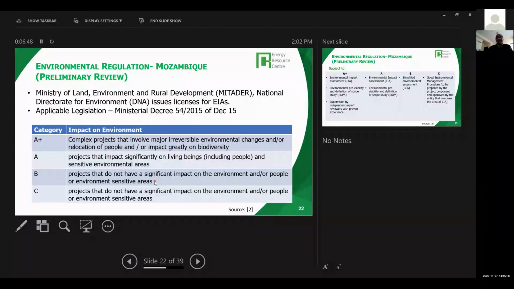B do not have significant impact on the environment or people, and C do not have significant impact on the environment, people, and sensitive areas. So basically B and C, I put the same here. Maybe I made some mistake in typing this, but you have 4 categories.